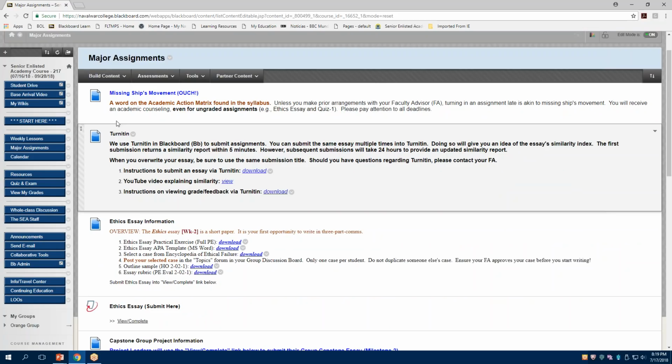At the very top of your Major Assignments tab, you'll find detailed information regarding Turnitin, the program I described previously, which is utilized for similarity index reporting of your essays. There's a YouTube video that explains similarity, as well as instructions on how to view grade and feedback information for yourself from the FA within Turnitin.